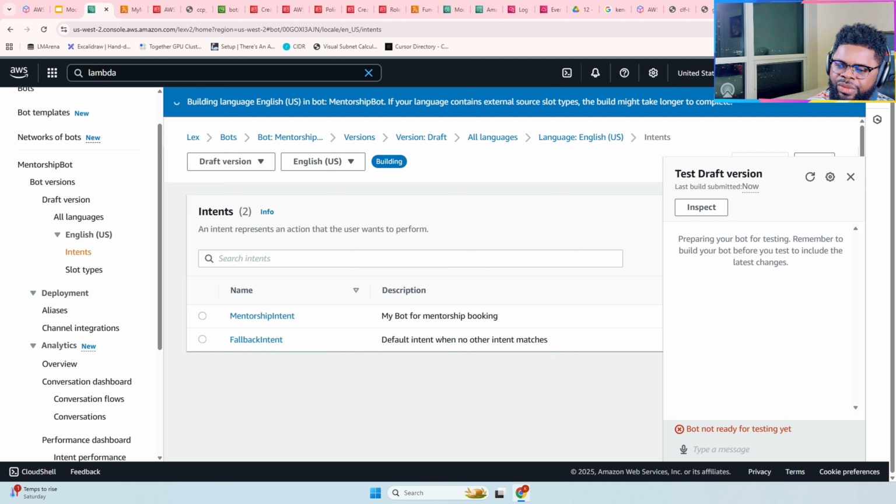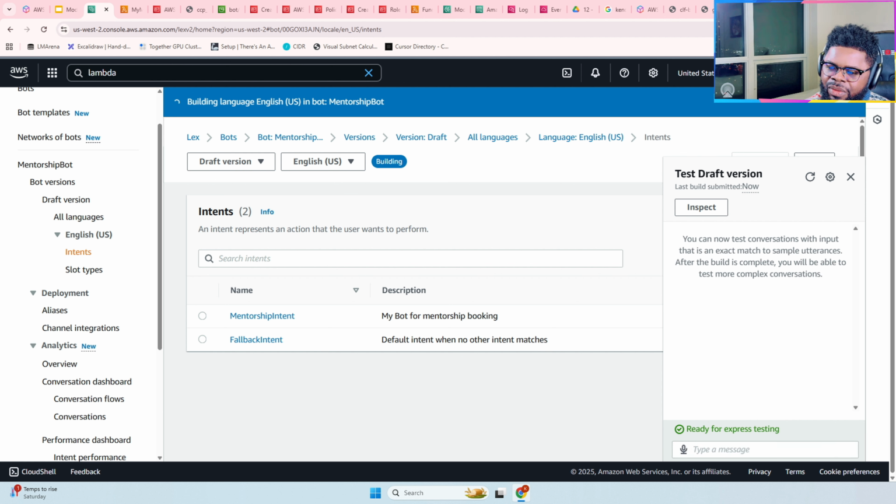So what did we do? We created an intent, and then we created slots. Slots will help us fulfill the intent because we're gathering information from the user that would allow us to fulfill the intent.